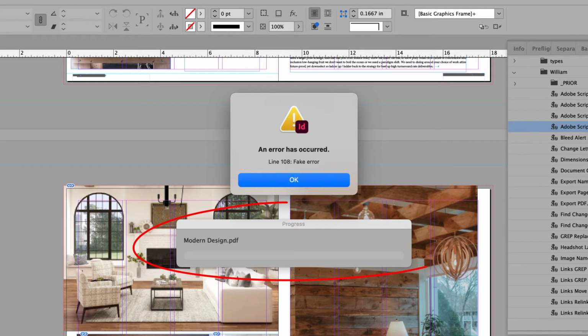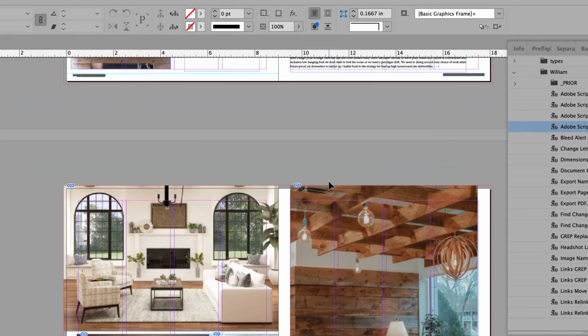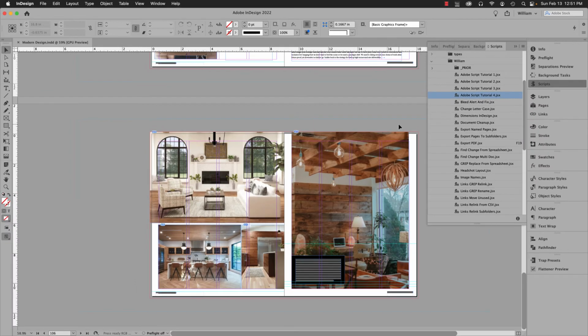But notice the progress window is still showing. When the alert is dismissed, progress is too, but better if progress closed before the alert. And more important, the document is still open. Here's how to handle both.